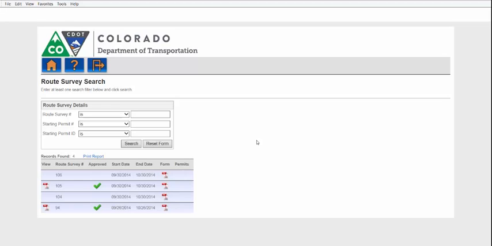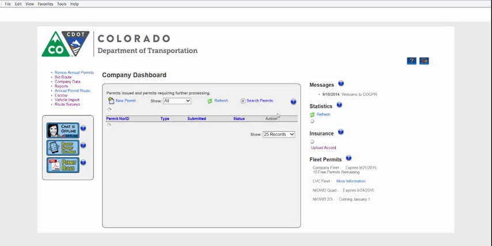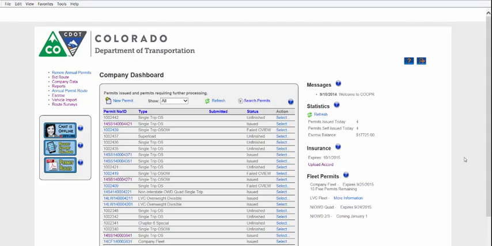Now, this route survey has not been approved yet, so to complete this training session, I'm going to go ahead and pick up one that does have an approved route survey. Let me see if I can find it. This particular permit right here. So what happens is after your route survey has been approved, and I forgot to mention, the system will send you an email once your route survey has been approved.